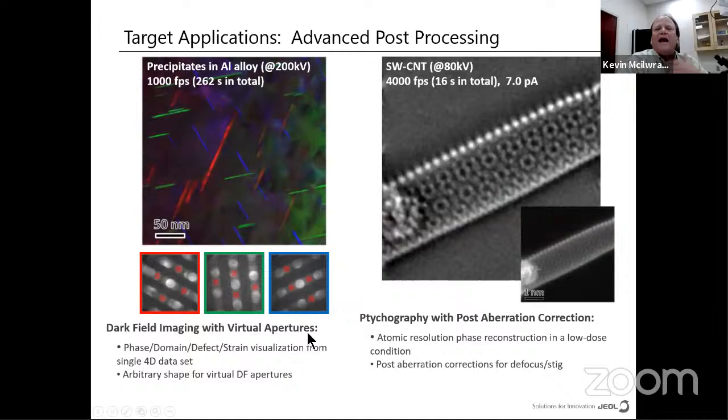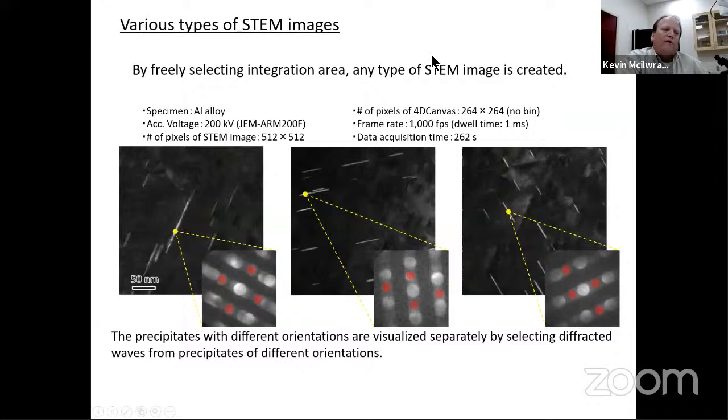Now we do all this post-processing actually. So you look at it, 1,000 frames per second, it took us 260 seconds to capture this. But then we can say, show us this part, these reflections. And we'll actually look at that orientation and we'll get an image of what phase direction those are. Same thing with nanotubes. We can correct the focus. There's issues there. You just select an integrated area and you can just extract these images afterwards. So there's a lot of things that can be done.